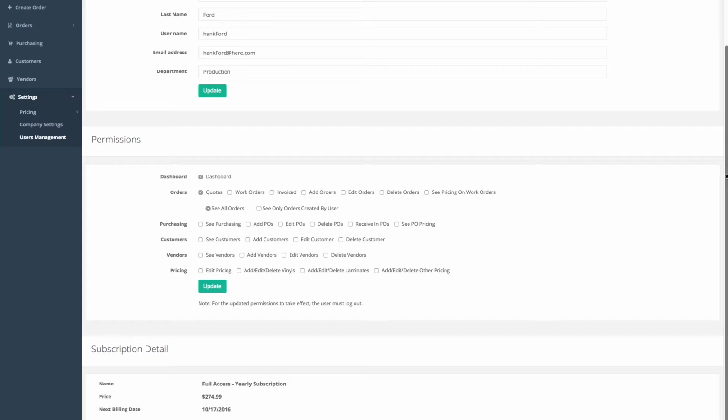Because of this, we understand that you don't want all your users to necessarily see everything. That's where permissions comes in. We allow you to lock down pretty much anything and everything in our software. So let's walk through these one by one.